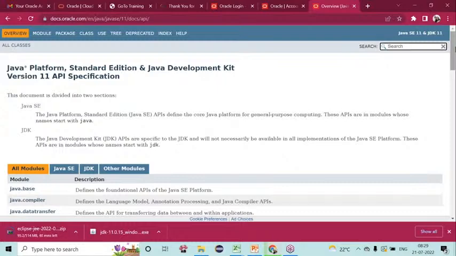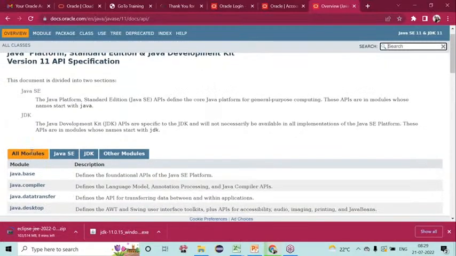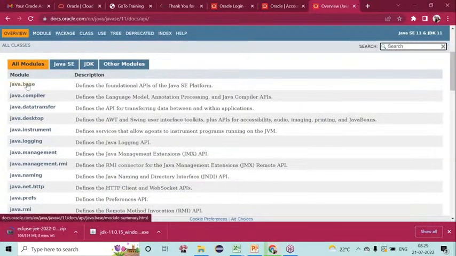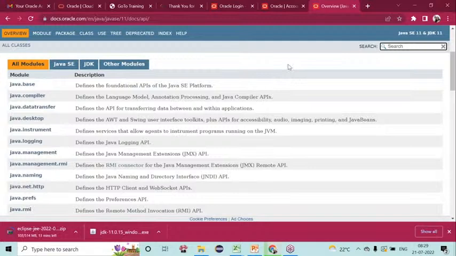First of all, here they are maintaining things as modules. If you can see here, on the left side there is a yellow highlighted box, All Modules: java.base, java.compiler, and so on. Main modules. Whether you want to develop any application or do testing, the main thing is java.base, the main source. Everyone has to follow it.